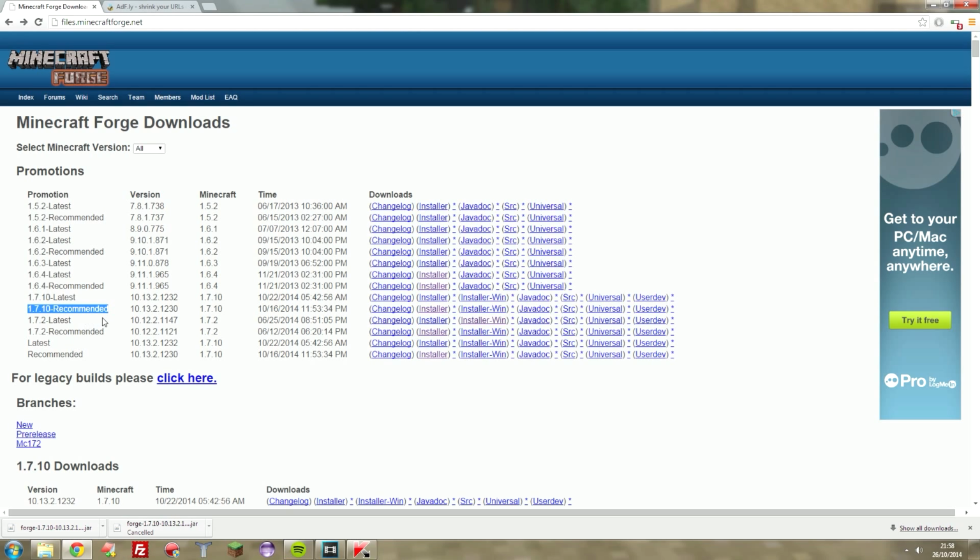And we're going to use the recommended version because it's stable. The latest version above it, it probably has been worked on recently. It might have a bug in it, might be a little bit glitchy. I don't want to have to worry about things crashing on me. I just want to play.